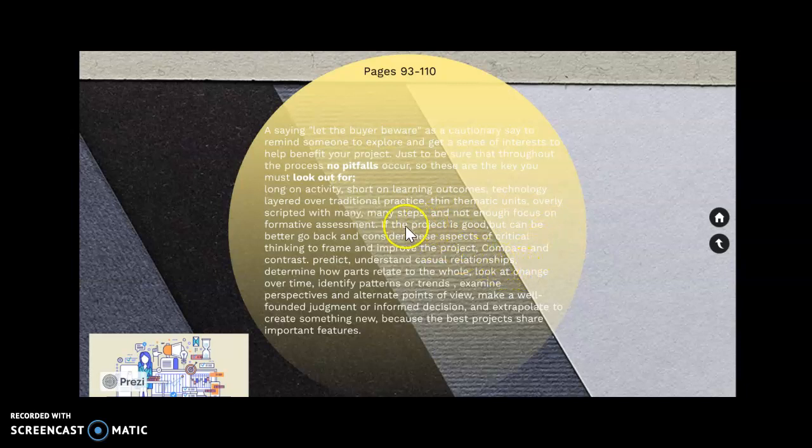Right here it says if the project is good, it can be better. And there was a quick list of what can be improved if you go back and look, which is compare, contrast, predict, understand causal relationships, determine how parts relate to the whole, look at change over time, identify patterns, etc. Thinking outside the box and having the students think critically.